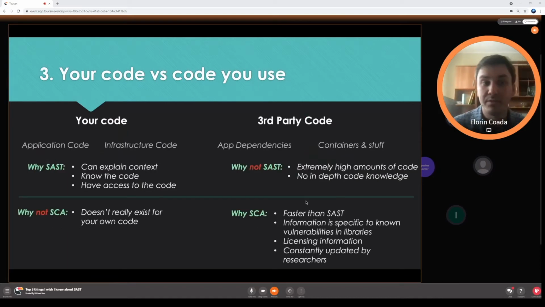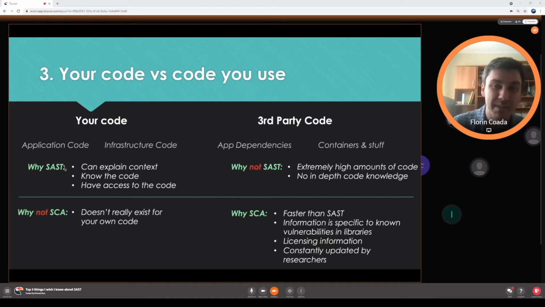But the important thing here is to understand why SAST and why not SAST. Why SAST for your code? And this could be application code, infrastructure code, configuration, and whatnot. You can explain the context. You'll understand it, and it's easier for you to understand where the application is running, what the application is doing, and make the right decision on it. You will know the code, or you'll know developers that have access to the code and can explain it to you. And that's really important when you're dealing with static analysis. Because it's theoretical analysis, if you don't have the code, it's hard to really make sense of what's happening there.